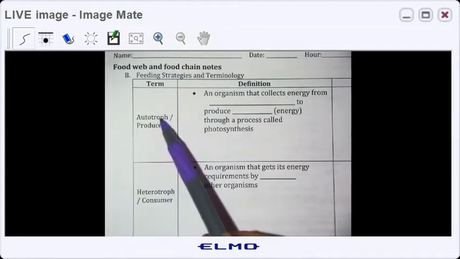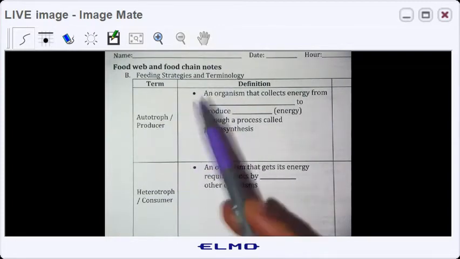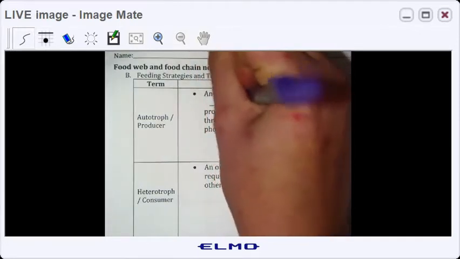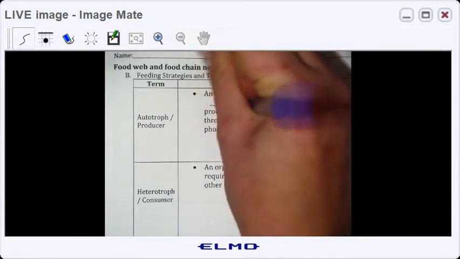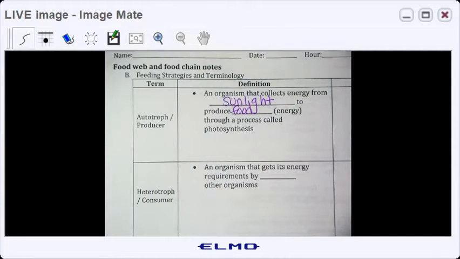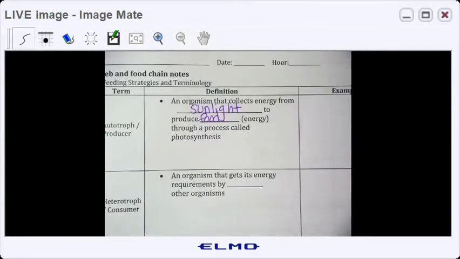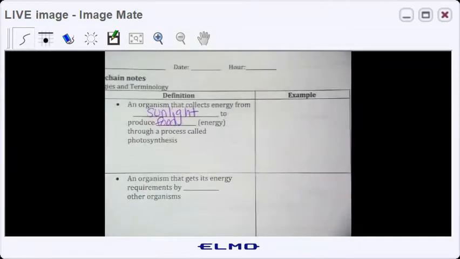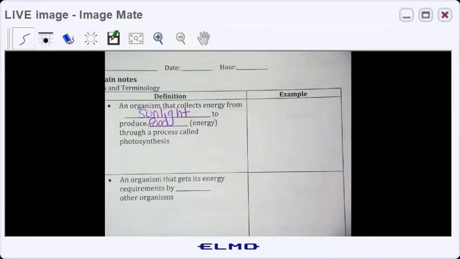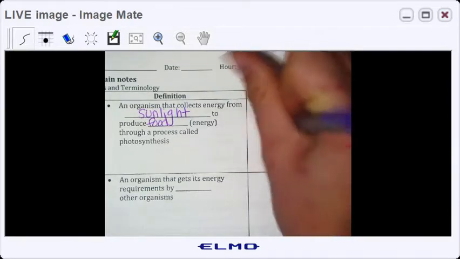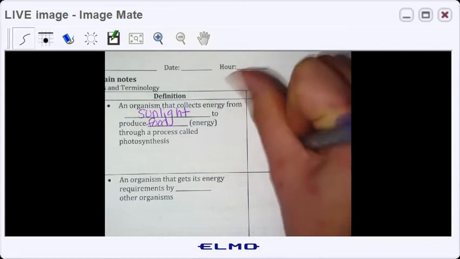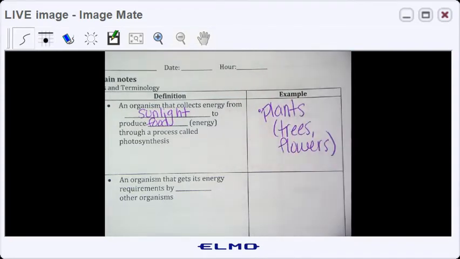Our first term is an autotroph or a producer. This is an organism that collects energy from sunlight or the sun to produce their food through a process called photosynthesis. And then it's always going to ask us here for an example. I will upload the document for you if you want to copy any of the pictures or anything. But an example would be plants, like trees, flowers, things like that. Those would be autotrophs or producers.